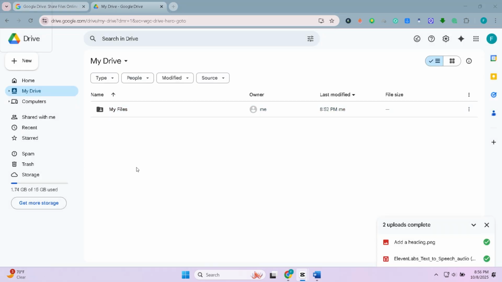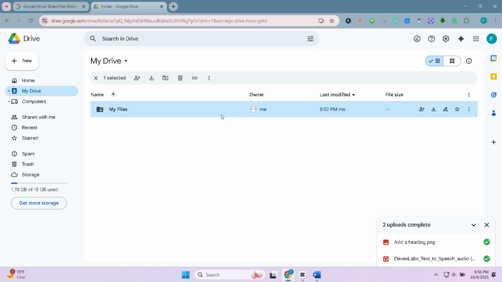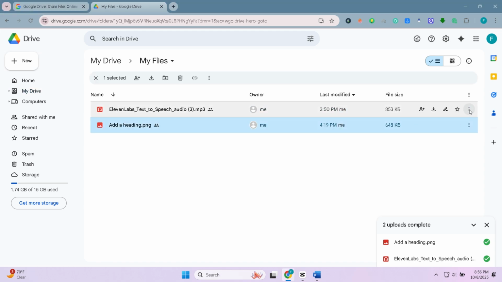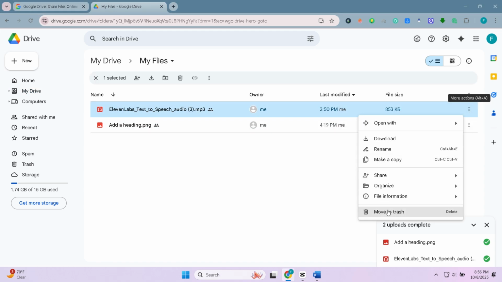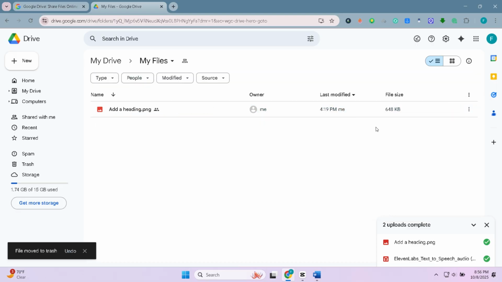Now Google Drive gives you 15 GB of free space. If it goes full, then you can also delete old files you don't need. And that's it. Now you know how to upload, organize, and share files on Google Drive like a pro.